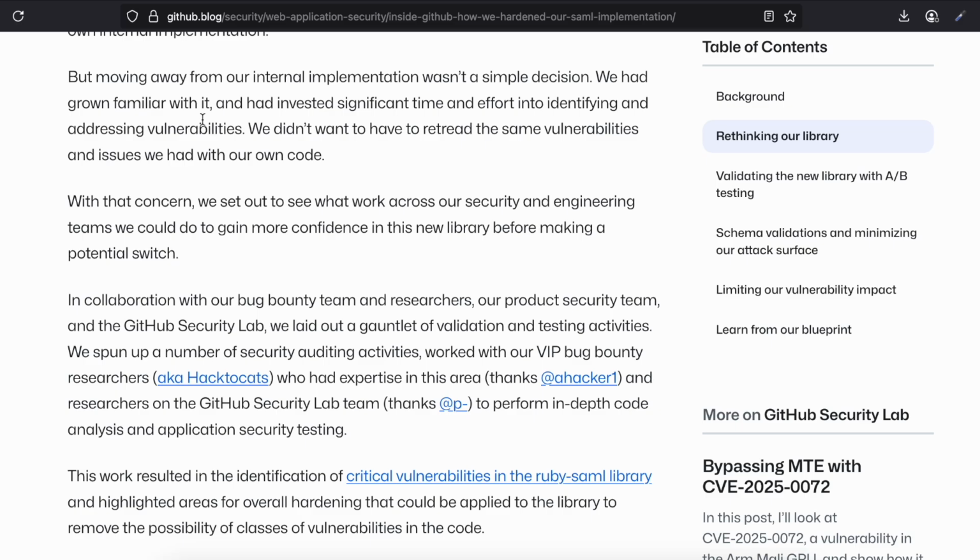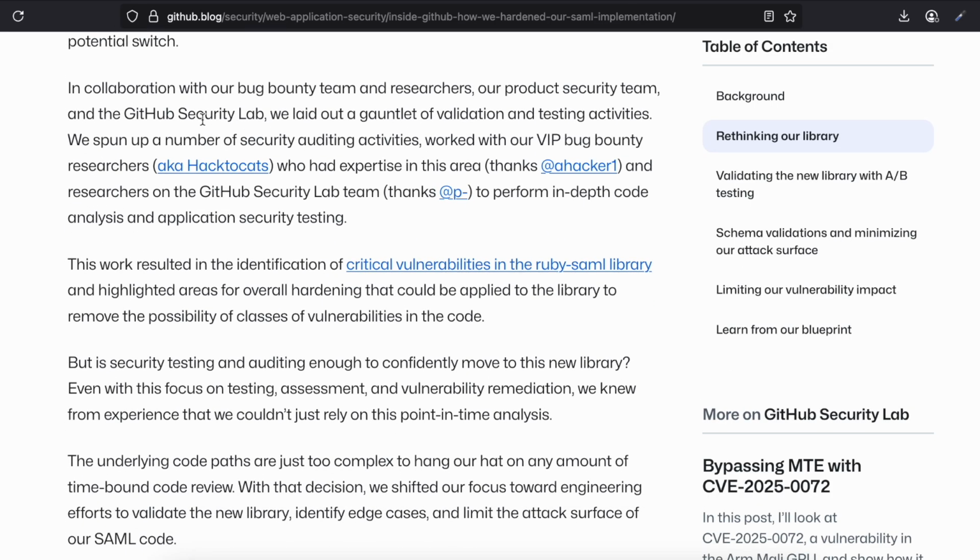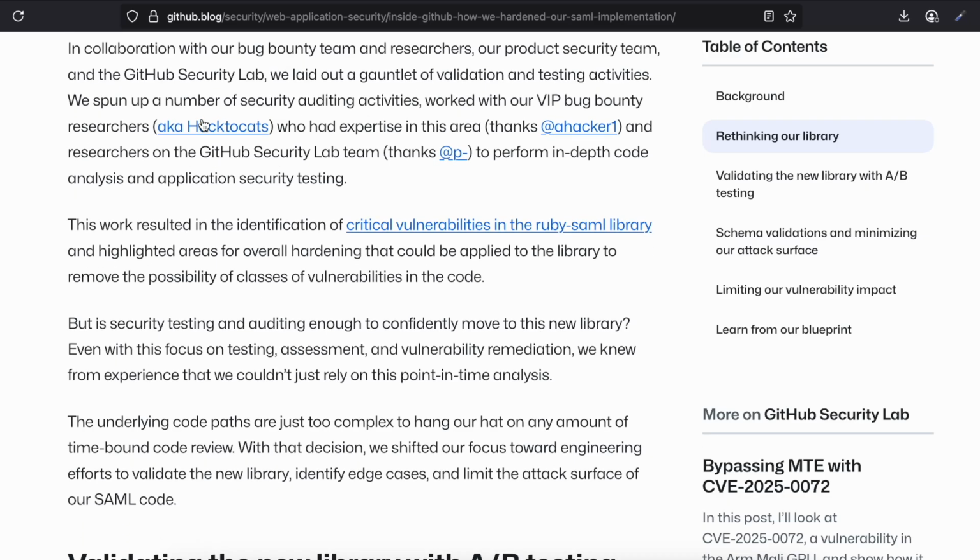With that concern, we set out to see what we could do across our security and engineering teams to gain more confidence in this new library before making a potential switch. In collaboration with our bug bounty team and researcher, our product security team, and the GitHub Security Lab, we laid out a gauntlet of validation and testing activities.